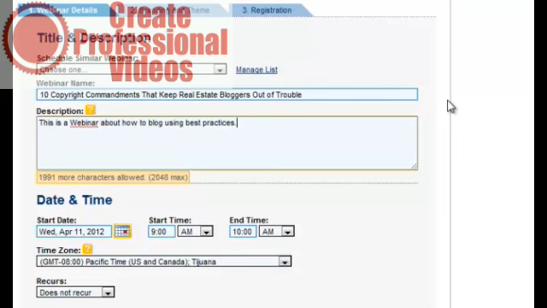Don't register for your trial if you don't have GoToWebinar, but work with your worksheets and get this information in. You have a total of 2,048 maximum characters in this description box. You don't need a really long description, but you do want to tell people enough about what your webinar is going to be about that it gets them in there.